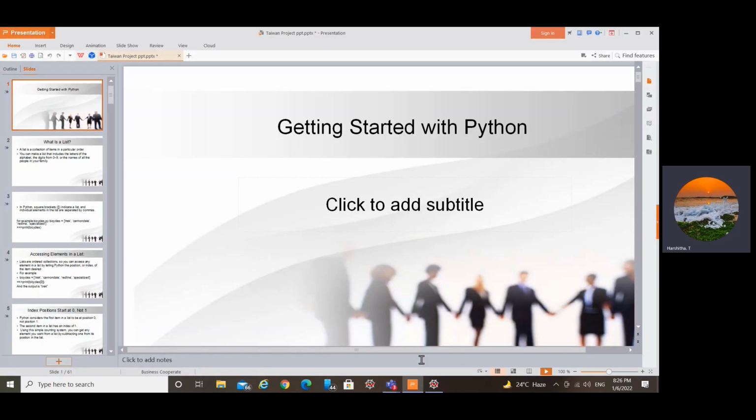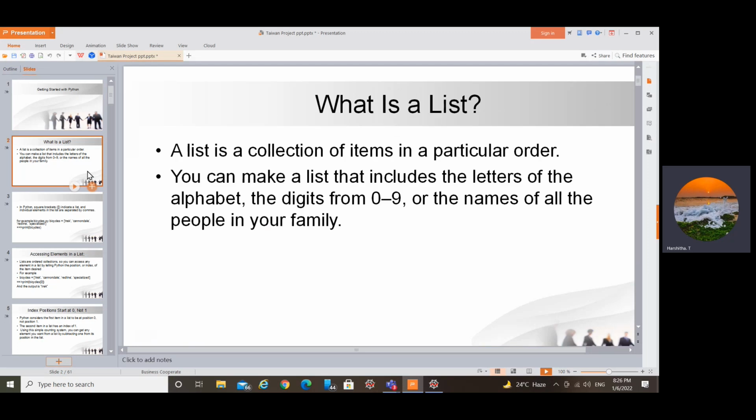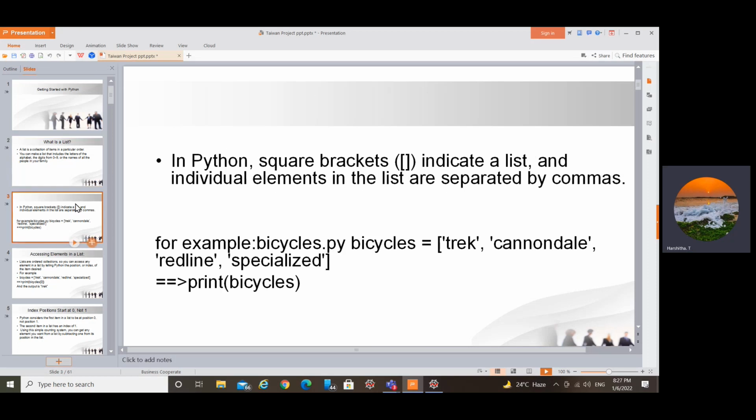This is the course getting started with Python. Now, coming to list, the basic concept of list. What is a list actually? A list is a collection of items in a particular order. Actually, it's a collection of items or elements of any data type. For example, it can be a string, an integer type, float type, boolean type, any type.